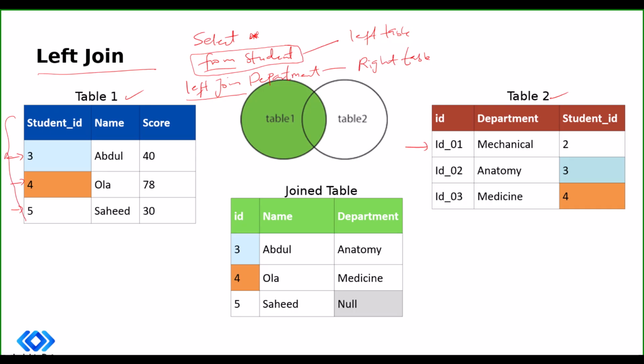Take for instance the student ID 3, we can find it here in the joint table. Likewise, the student with ID 4, we can also find it over here. Likewise, the last student with ID 5 also appears here. When you use left join, it retrieves all the rows from the left table and matches them with the corresponding rows, if there are any, in the right table. Looking at the match with the right table, the student ID number 3, his name is Abdul, while his department here is anatomy. We can see that they both appear over here.